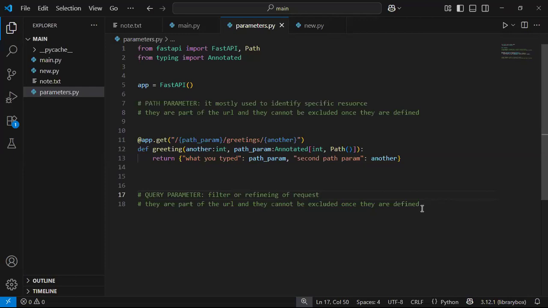Yeah, it's part of the URL, and of course can be excluded once they are defined, right? And another thing about them is that they only exist after the question mark operator in your URL. After that in the URL. So they exist after this operator.